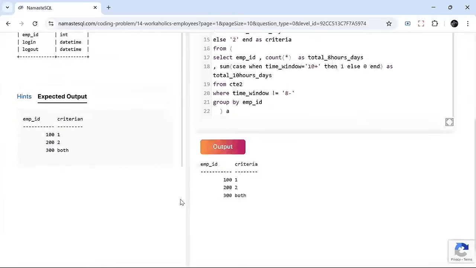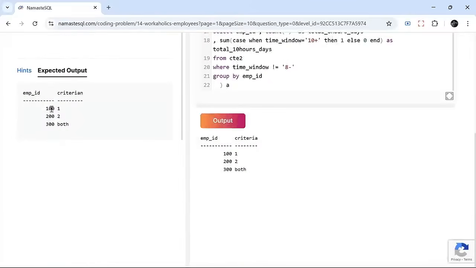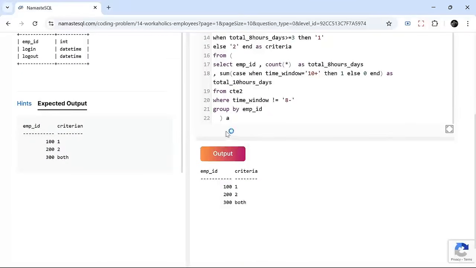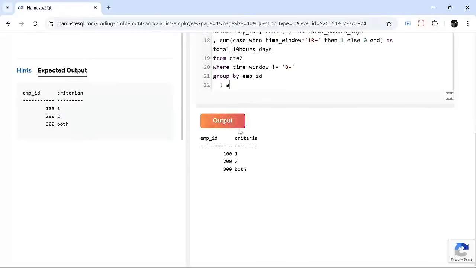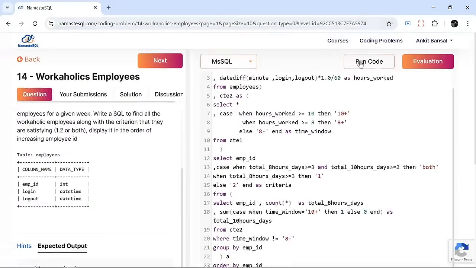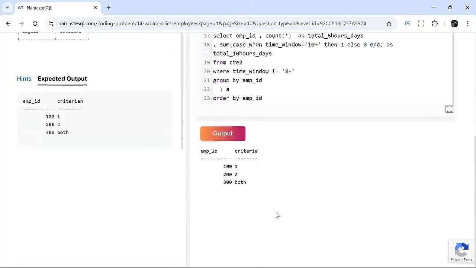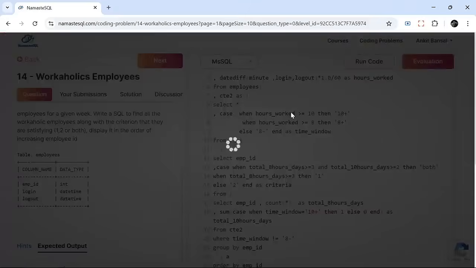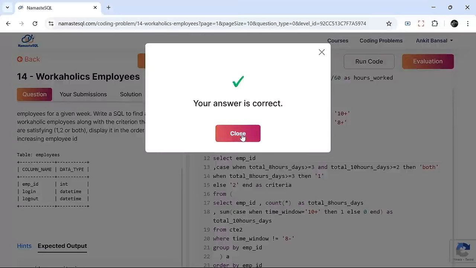Okay, so if you see the output, we have 1, 2 and both 100, 200, 300. By default, the output is coming in order of employee ID, but the output is expected in a particular order. So we will give order by emp_id, right? And run this. And you will see it is matching exactly, and it is a correct answer.